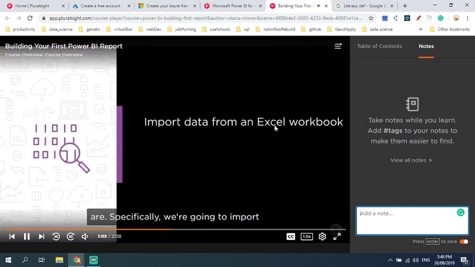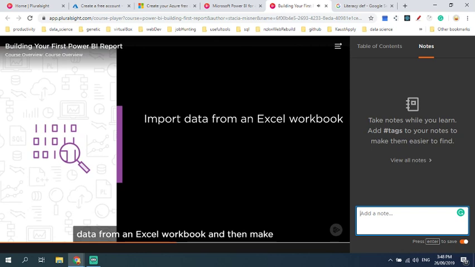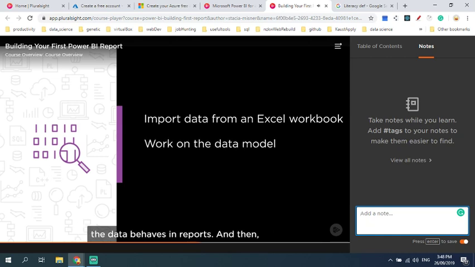Specifically, we're going to import data from an Excel workbook and then make some structural changes to the data to improve it for reporting. And then we'll work on the data model, which controls how the data behaves in reports.